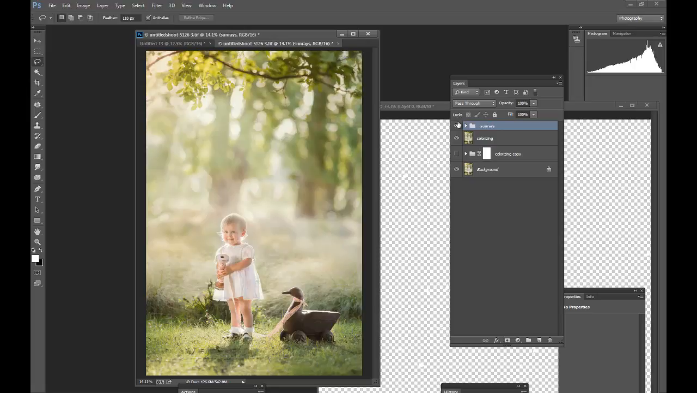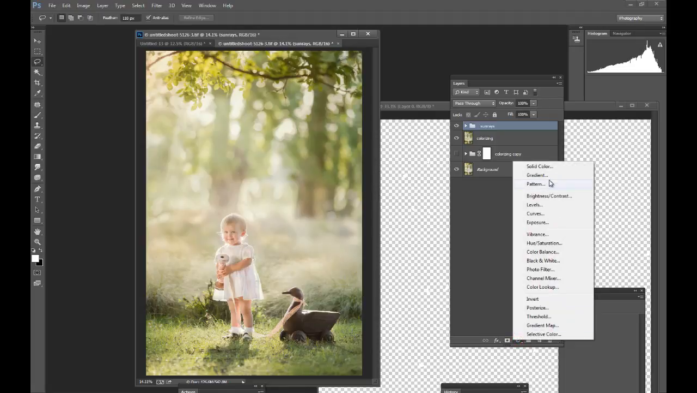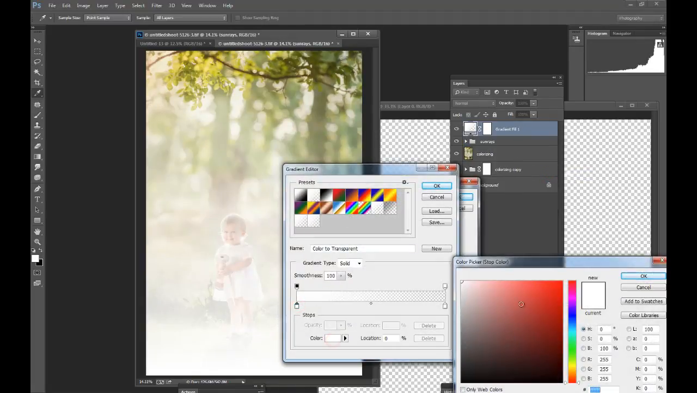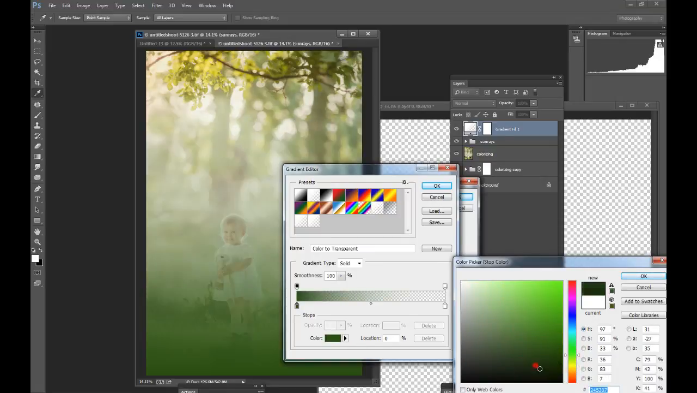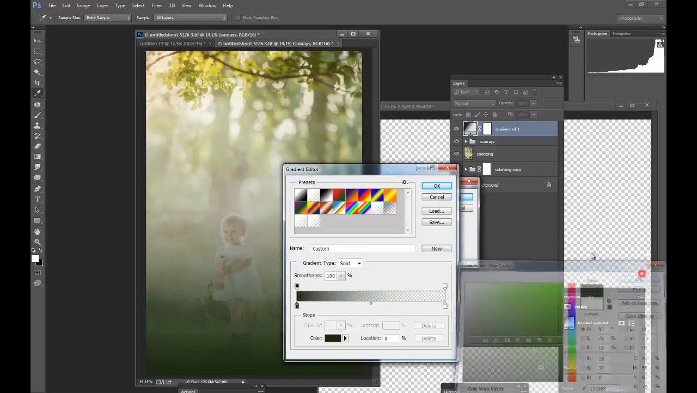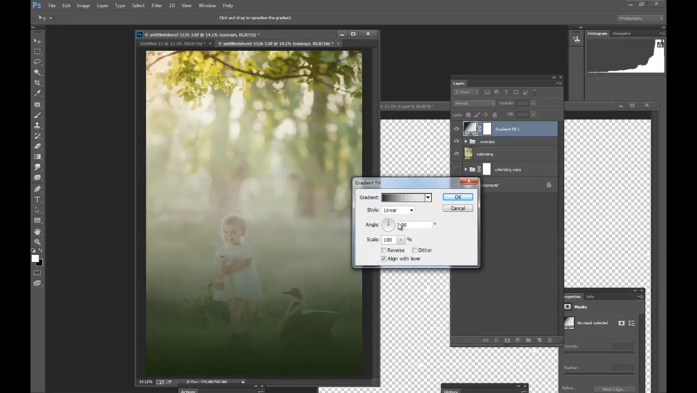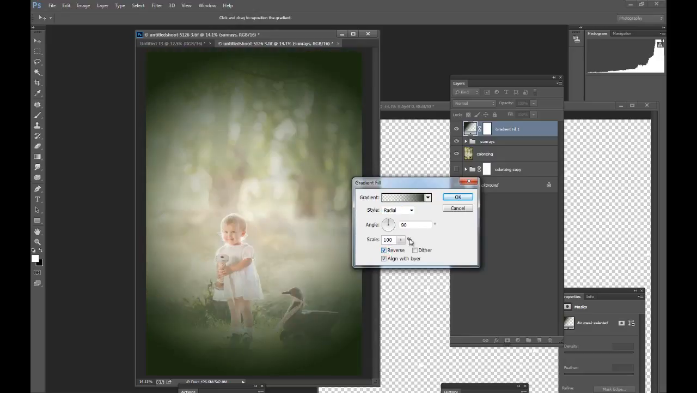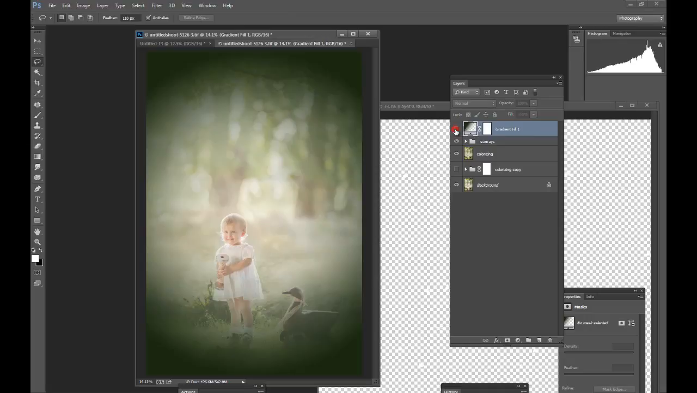Alright, so now basically we just need to finish off the whole feel. What I would like to do is add a little bit of a vignette, so I'm going to go to gradient and maybe make that a little green, dark green, too green, there we go. And then I'm going to make it radial and inverse that and press OK. Now as you can see, it's added a green vignette.